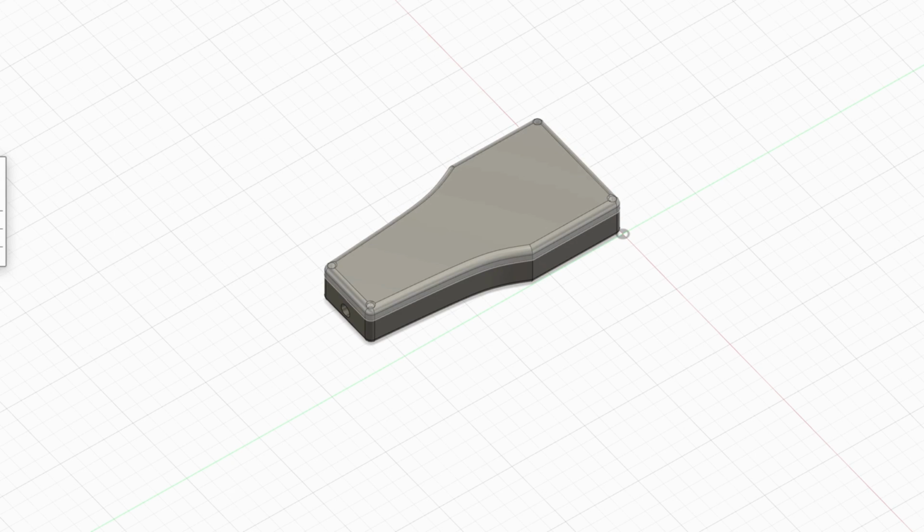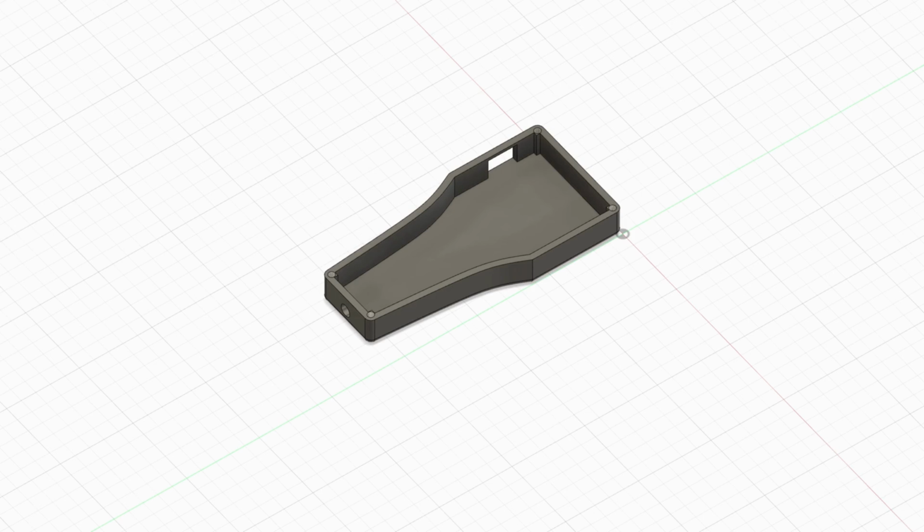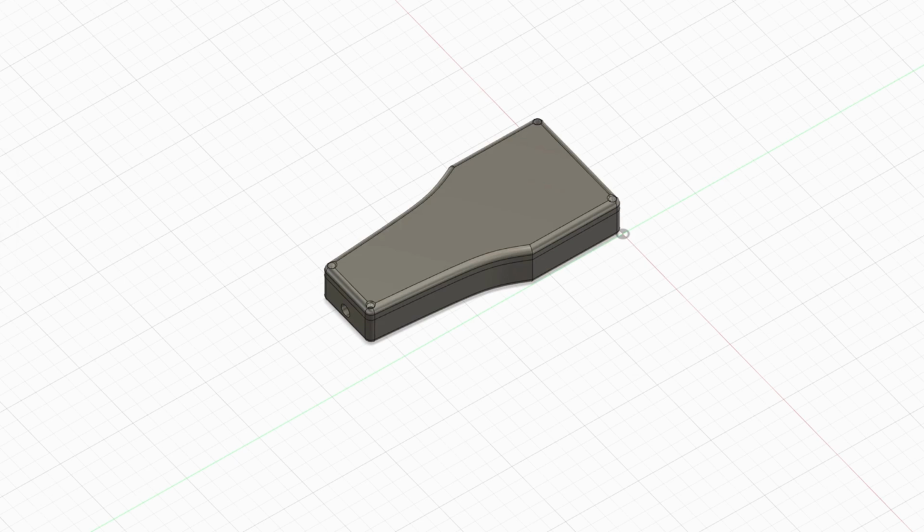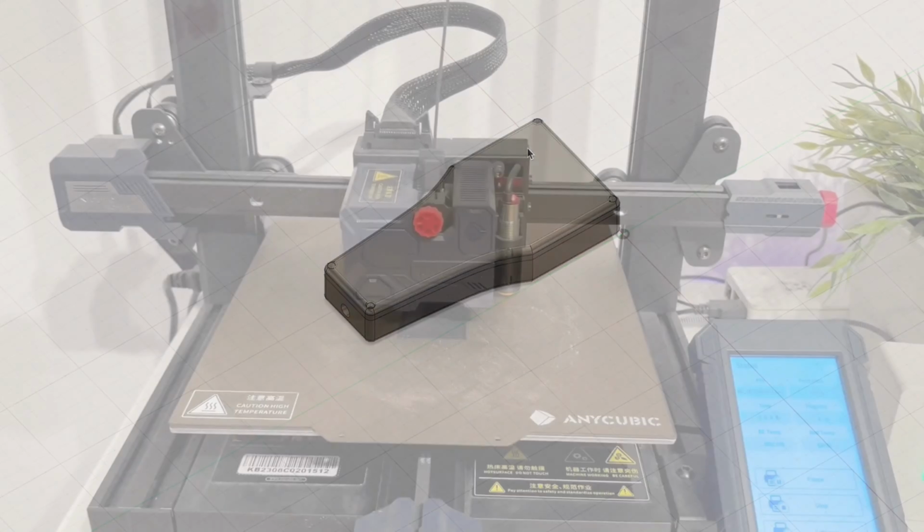You can see this is the body. Here is a cutout for the USB connection. Here is a cutout for the infrared LED. And we also have some screw holes so that you can attach the lid to it. And the lid can then be screwed onto the bottom part. Now let's push this to our 3D printer.